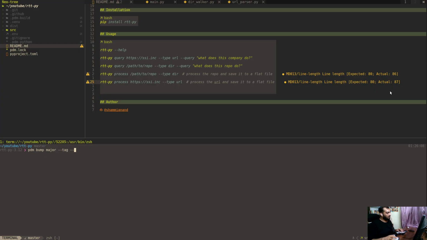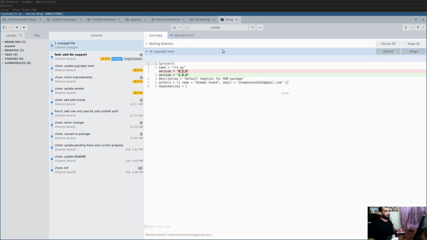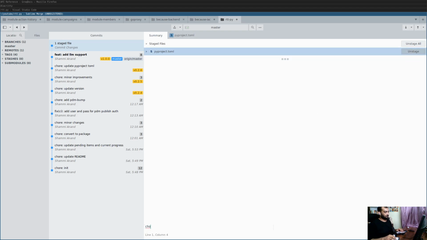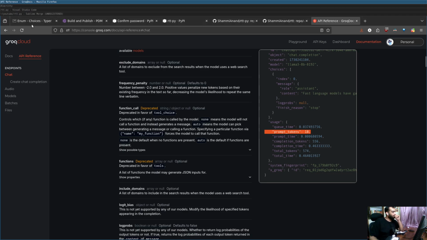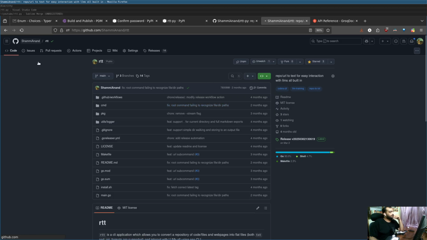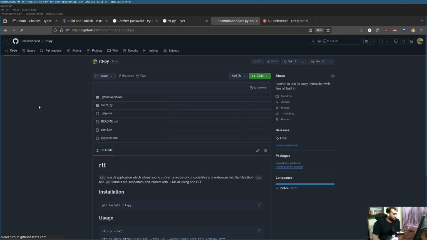Tag, dirty, git push tags. And we also push the version bump. So let's see if it's getting built, and then we're going to talk about the steps I used to deploy the application. This is not the entity. This is the one. Cool.